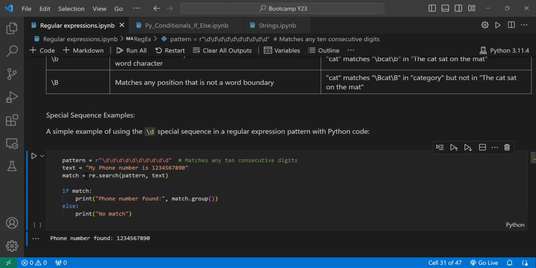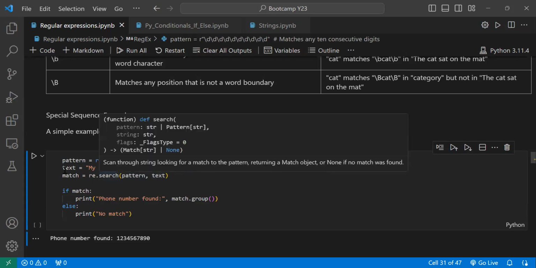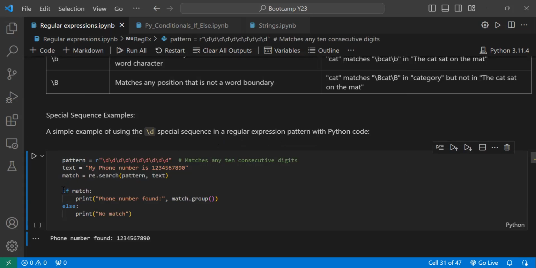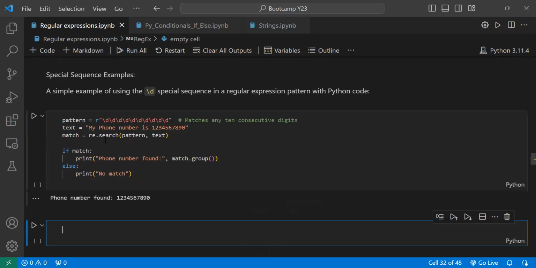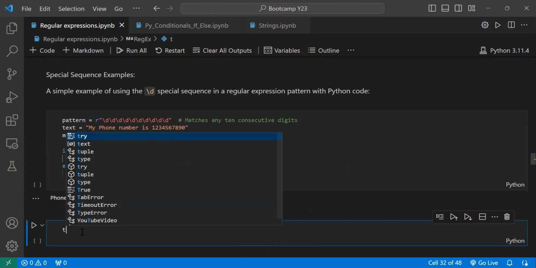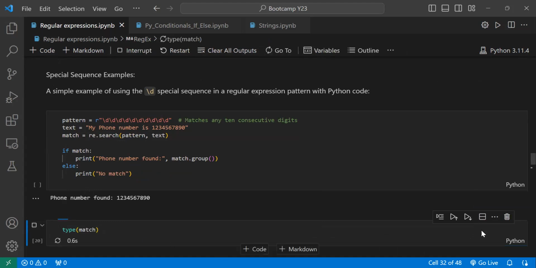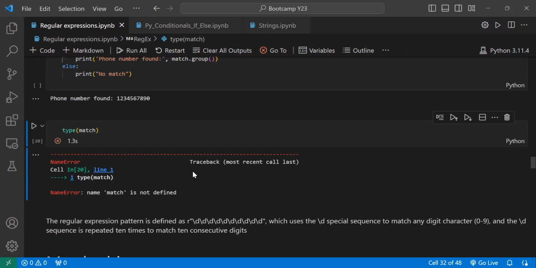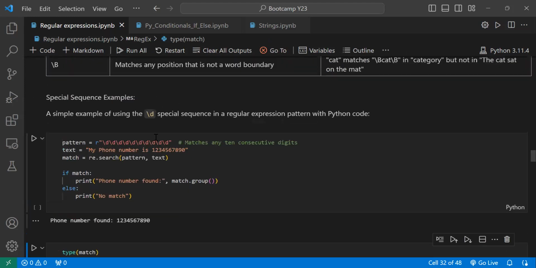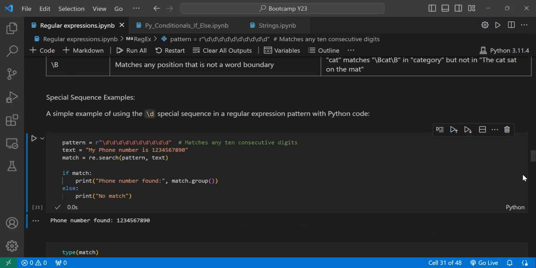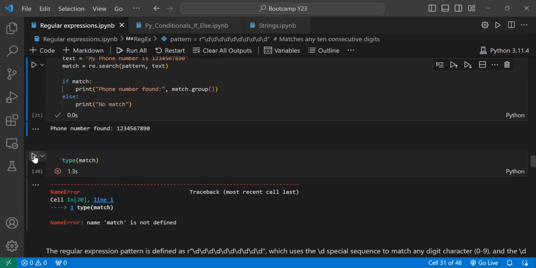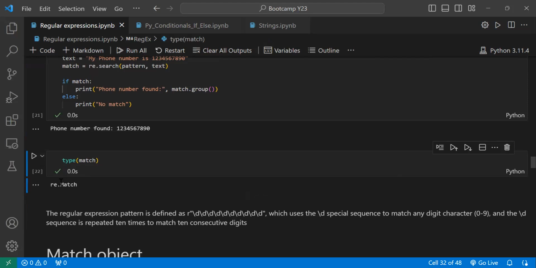Now we'll see what this re.search pattern text returns. So you can see the type of it. We are storing the output of this re.search in match. Now let me see the type of this. The type of match is re.match. That means the output is a match object.